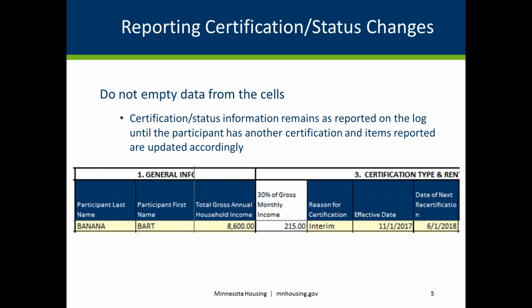Throughout this tutorial, the reason for certification might be referred to as a status. So if you hear the term, it's referring to the participant's last action reported, meaning the certification type, such as annual, unit transfer, interim, termination, or suspension. Every month, the monthly log must remain filled in with every participant's most recent status or certification type, along with all the data for that action. Do not empty the cells from month to month.